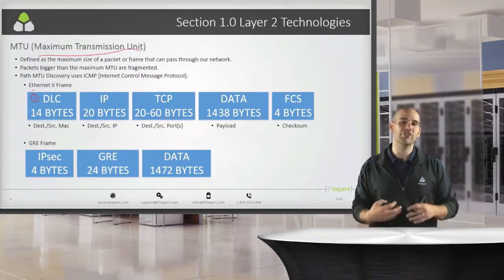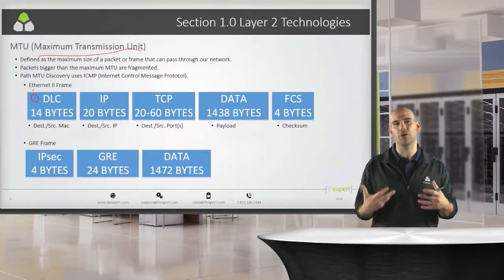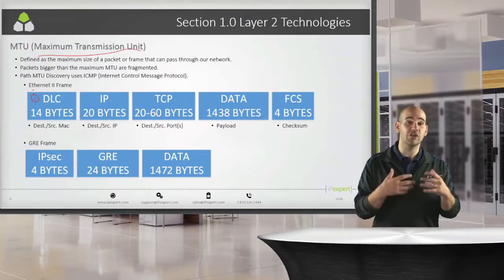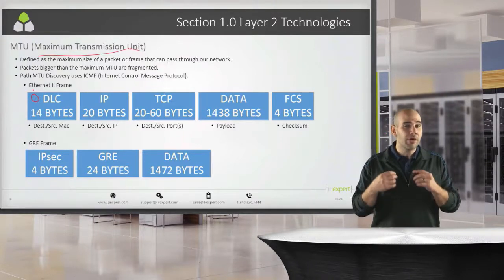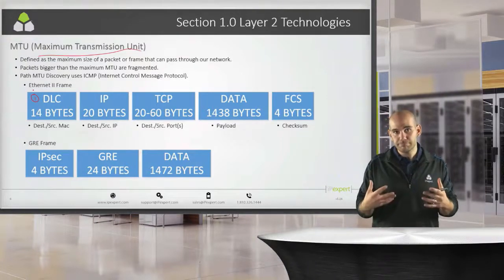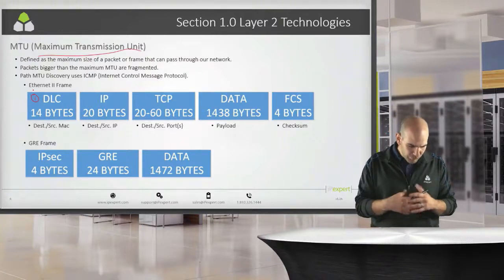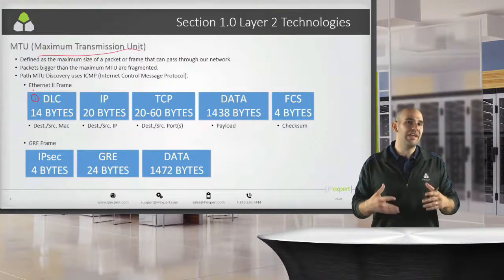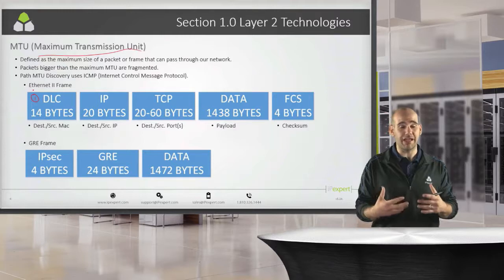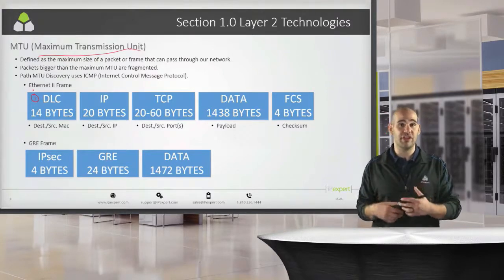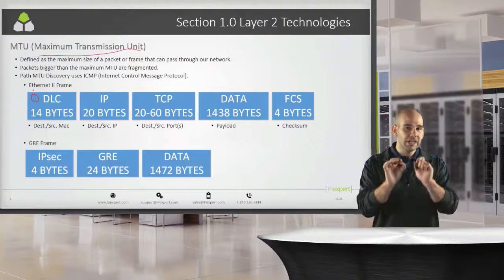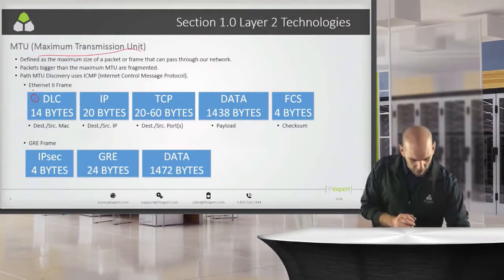So let's say the first field that we are going to have is our DLC, our data link control field. This field is going to be 14 bytes generally, okay? It's going to contain our source and destination MAC address. So inside of the DLC, we will have our source and destination layer 2 information. Now, each one of these pieces is going to be 6 bytes each.